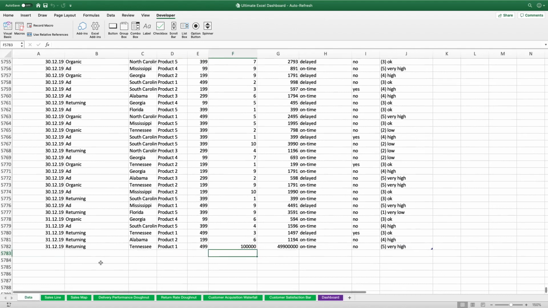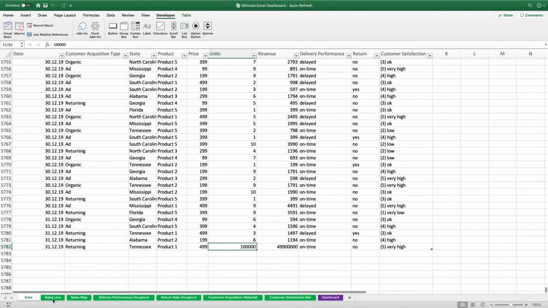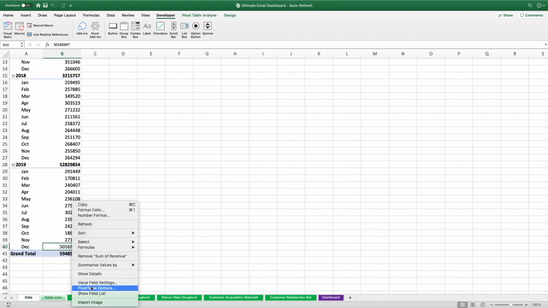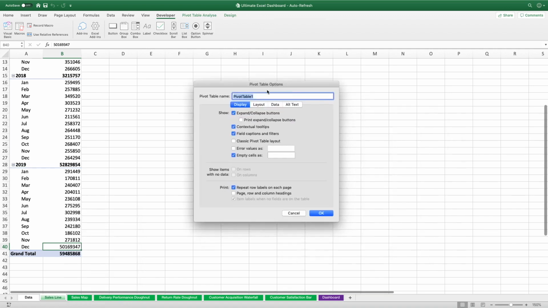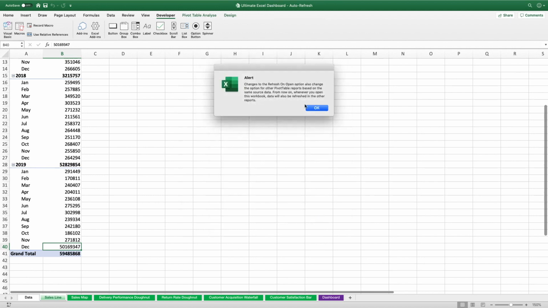Now, as promised at the beginning, I have one valuable tip for those who are interested in a workaround solution that updates the pivot tables and pivot charts without VBA. For that, we have to go to one of the pivot tables and right-click on it. And there we have to select Pivot Table Options, which opens a pop-up window. In that pop-up window, we have to go to the Data tab and in there we can check the option 'Refresh data when opening file'. Now that will update everything automatically every time you open the file.